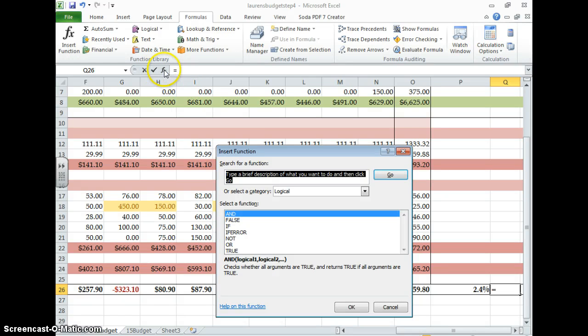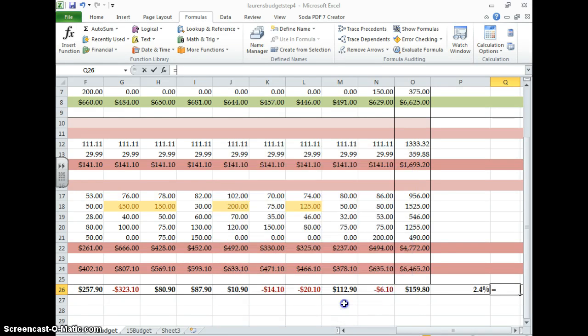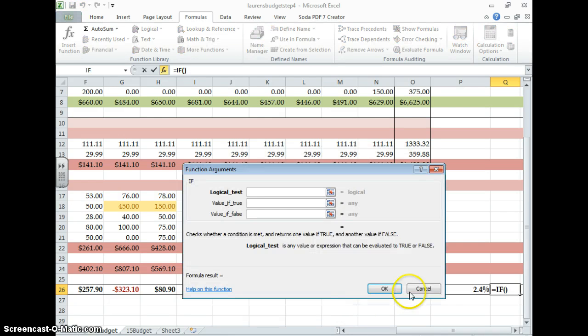So I'm going to use my function. We've been doing that for a little while. And I'm going to say if. It says if I have a test, a logical test, I'm either going to give a true statement or I'm going to give a false statement. So I'm going to say OK. Now here's my logical test. It automatically starts my process up. It says equals if. It wants the logical test.